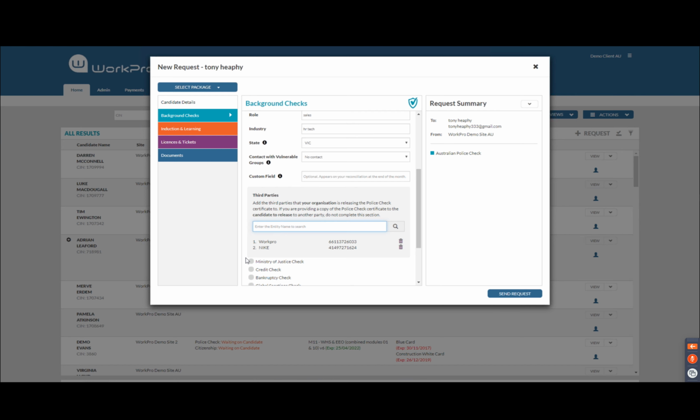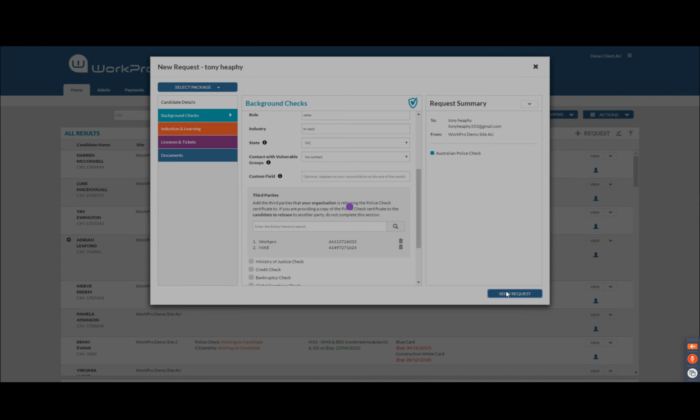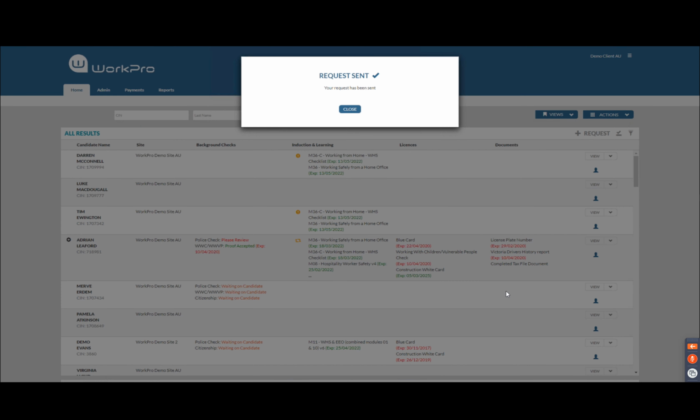I already have the candidate's consent to share the police check with the end client. If I don't do the third parties, then I've got to go back to the candidate and get their approval to be able to share the police check with the end client as well. Okay. So again, this just saves you a lot of legwork and just speeds up the process. So I've entered all my details here, which is good. I've got my details here as well. Then I press send request. My request has been sent.